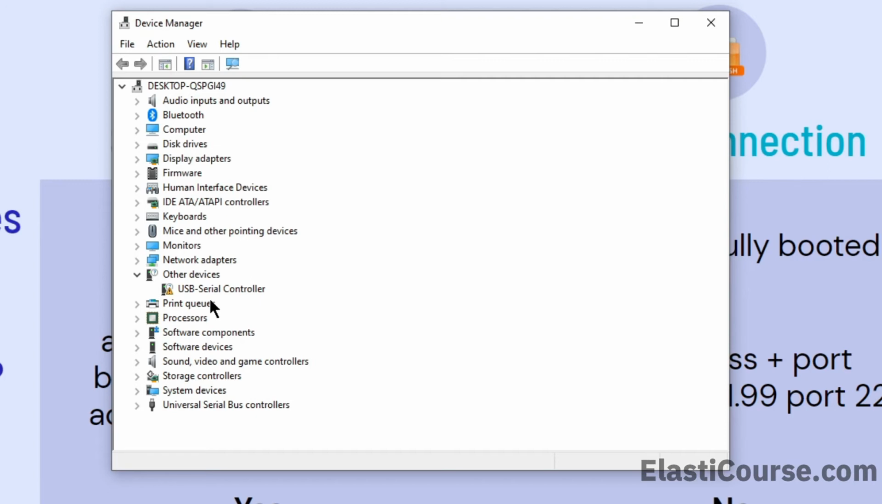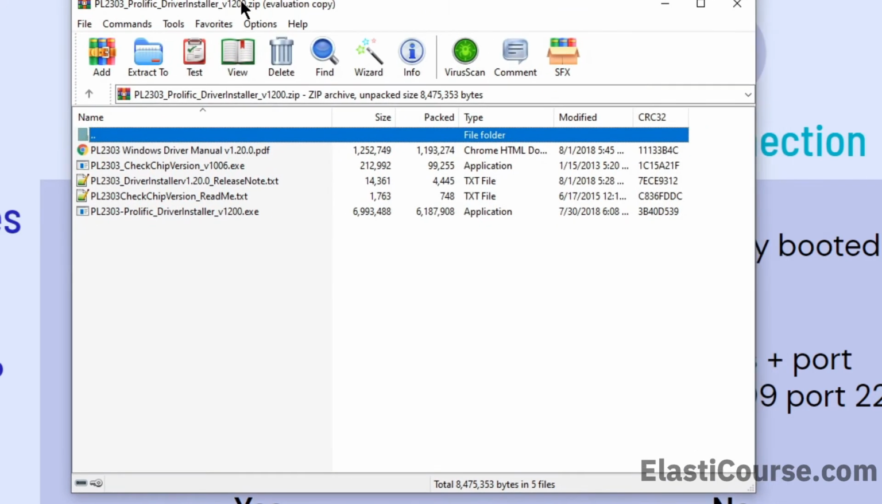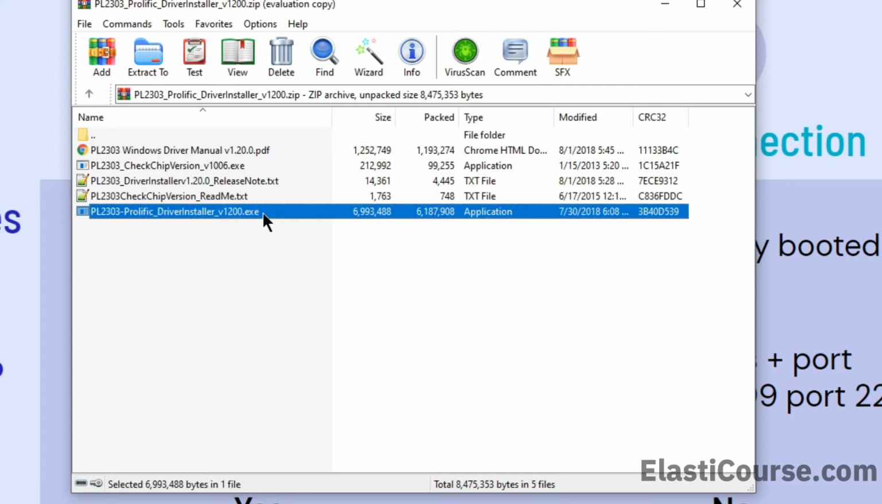So all I need to do is just go to the manufacturer of my cable and download something called a driver for this cable. So in this case, my cable is using this PL2303 Prolific driver, and this has worked with most of the cables I've used. So this is the one that works in my case, and I just installed the driver.